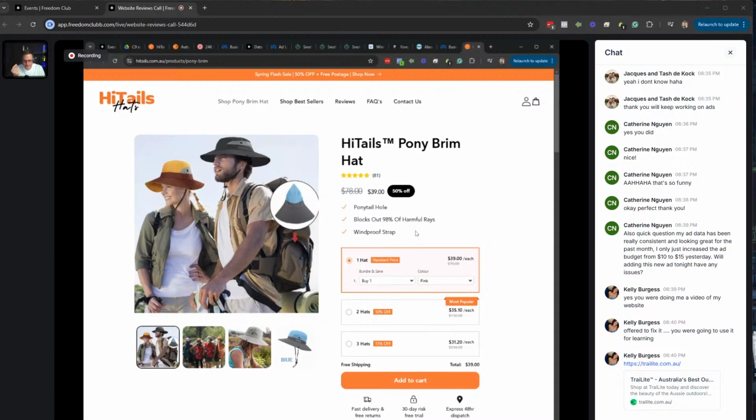So all of these things, you've got to really get into these 3 points. Yes, it has a ponytail hole. That's a feature. What's the benefit? Yes, it blocks out harmful rays. So you'd probably say something more like full brim hat, full brim to block out harmful rays. That's then a benefit. Ponytail hole for comfortable wearing in a hot climate, or something like that. You'll have to massage it in and make it better.